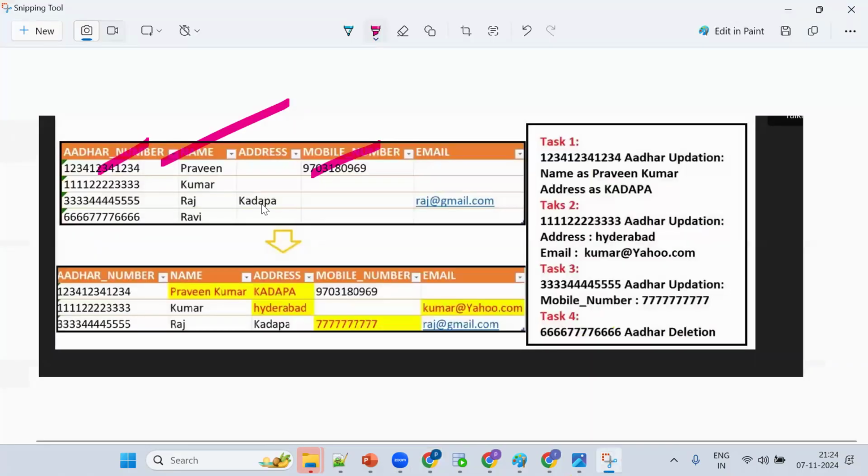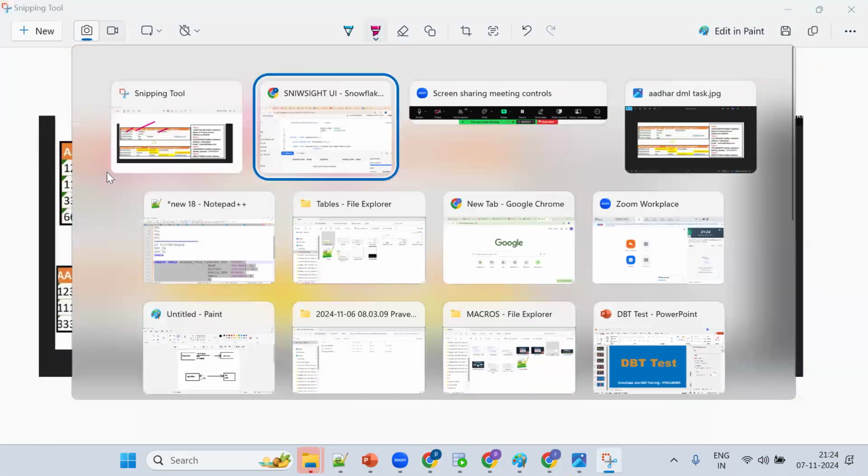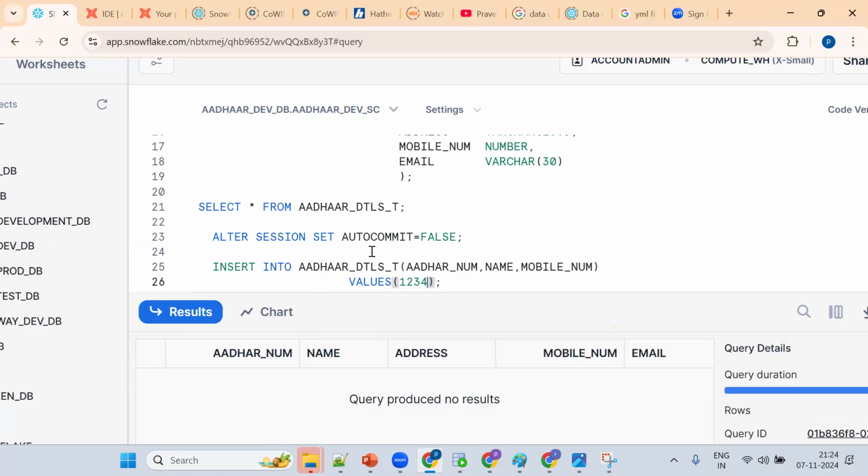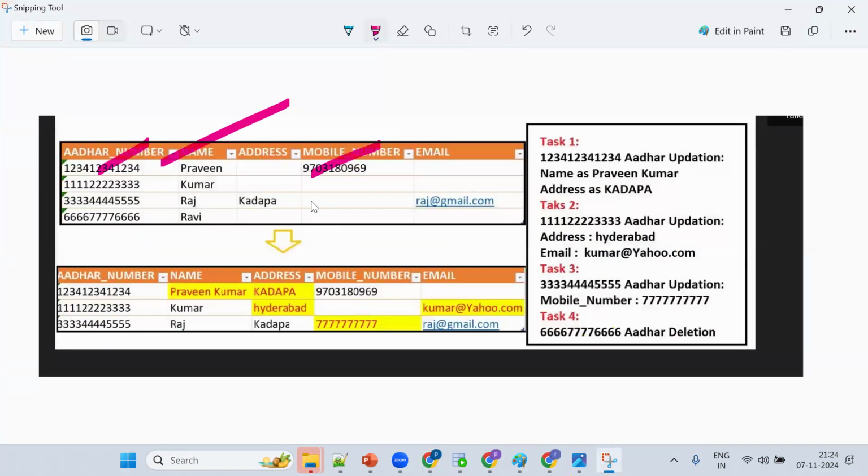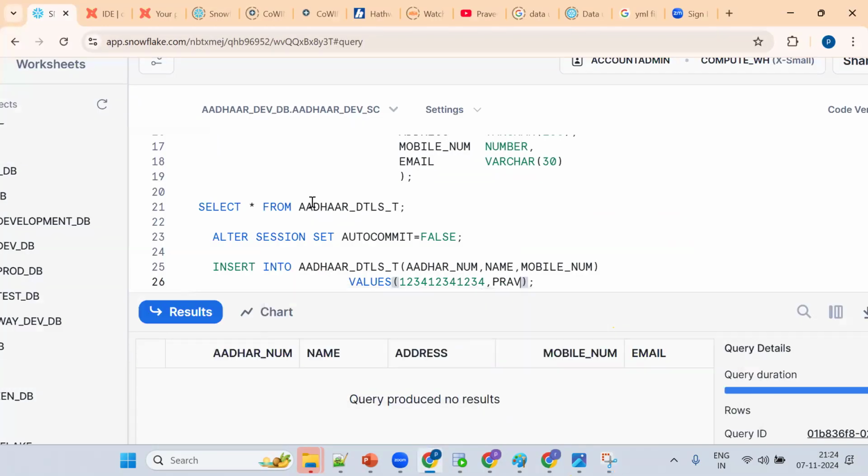Aadhaar number. Now tell me, what should we go for? 1, 2, 3, 4, 1, 2, 3, 4. Okay. So the complete SQL statement will be covered today. 1, 2, 3, 4. And the name is what? Name is Praveen. Tell me now, will it work? So 3 columns, 2 values, will it work?